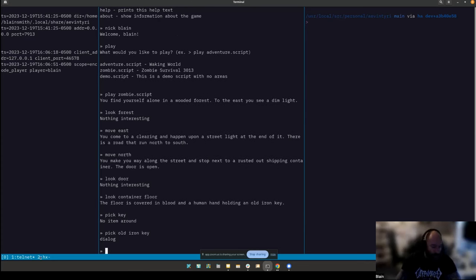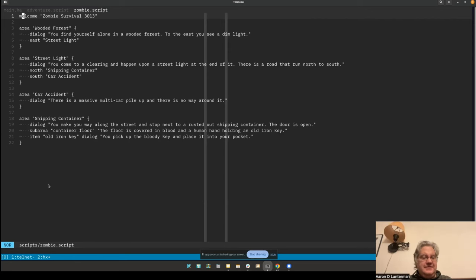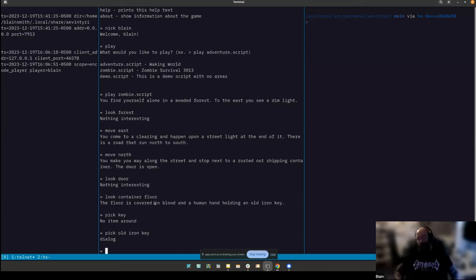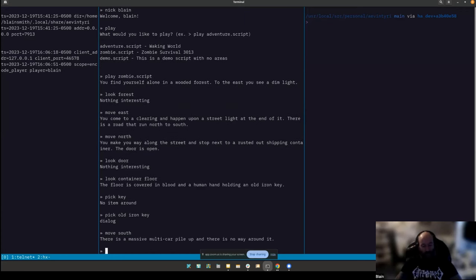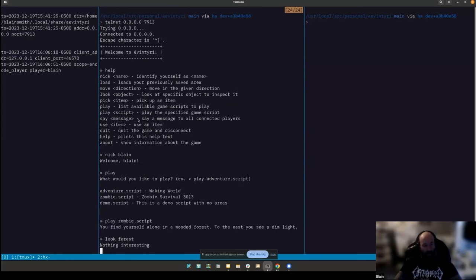Oh, look, it's script. I think it swapped out. It should eventually print. Oh, I know what that did. It printed this. It should have said, you pick up the bloody key and place it in the pocket. So okay, that's a parsing bug. But now that iron key is in your inventory, so then you could start moving around, move south again, and move your way through it, while all these commands are still available to you.